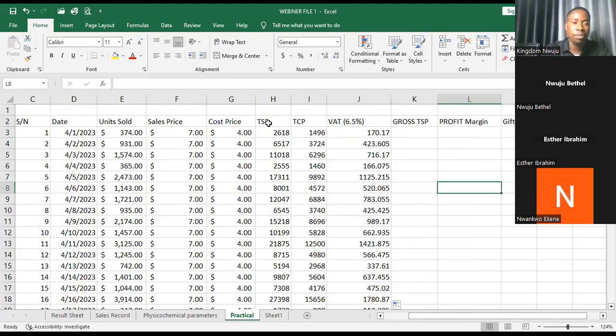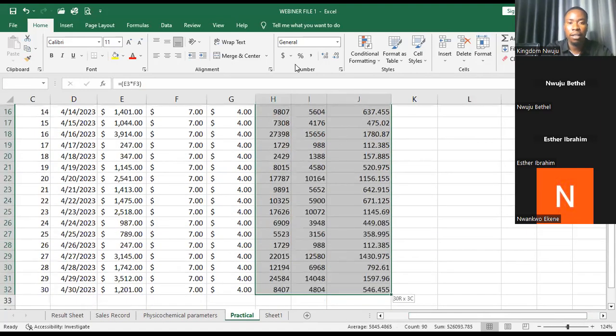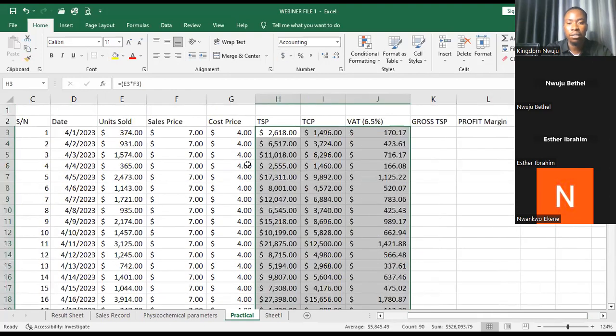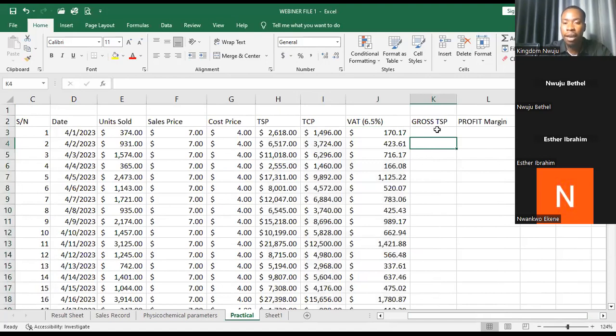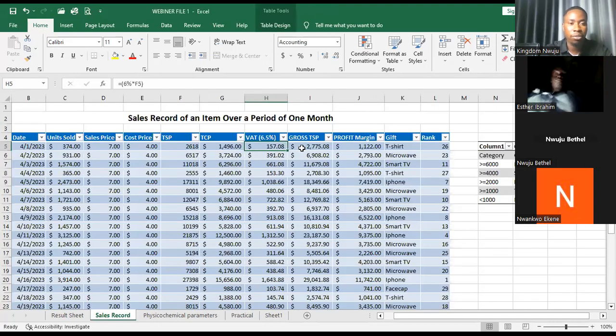Remember that each of these values are all in US dollars. So I'm going to highlight the whole of this range and then apply my dollar sign to it. Now for the gross total sales price, it is going to be the addition of TSP and VAT. That will give us the gross. So please verify your value added tax. I think it's 6.6 you used.